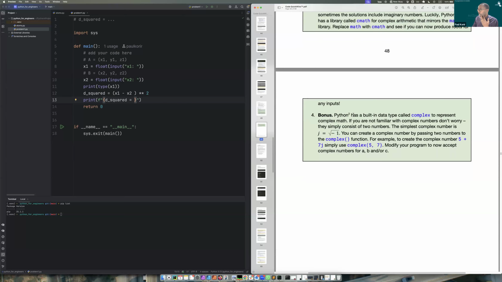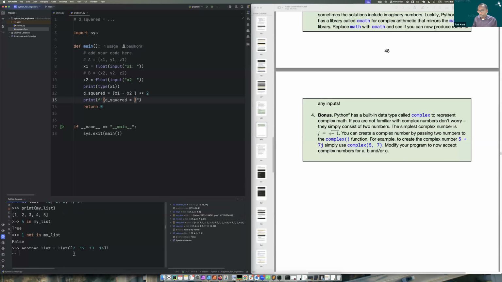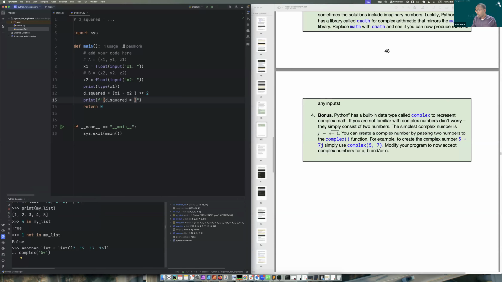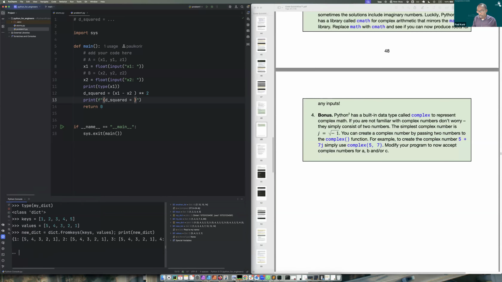And so Python has a built-in type called complex to represent complex math. You know this from your engineering, you've probably shown that you use j just like Python does. You can create complex numbers by passing two numbers to the complex function. For example, to create a complex number 5 plus 7j, simply use complex(5, 7). I learned something recently that you can actually just say complex and give a string '5+7j', and it'll make a complex number without a problem. So that's cool, very nice.